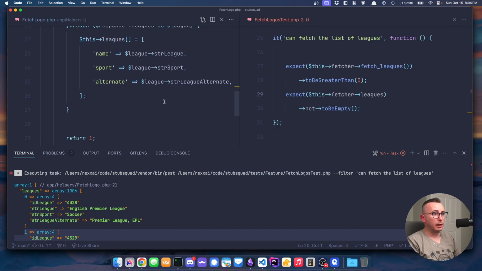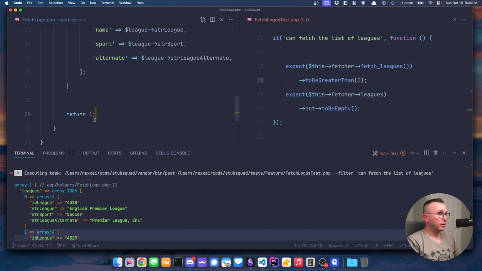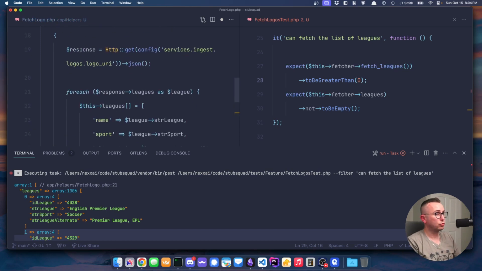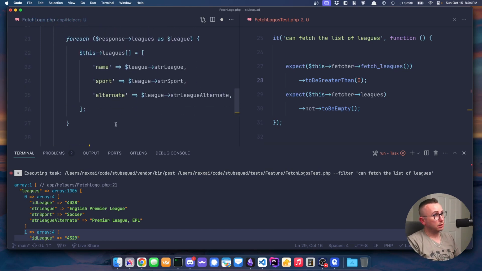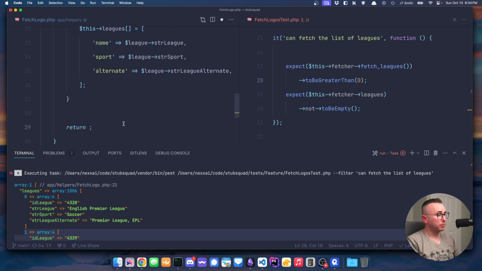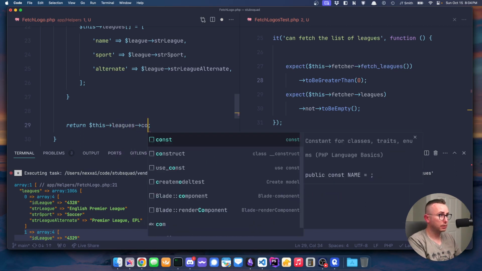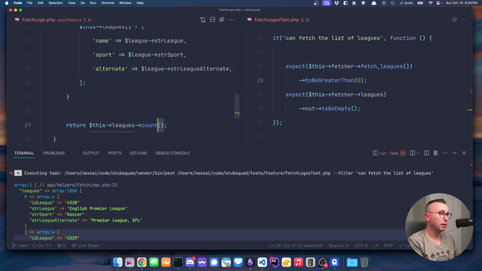Okay, so then what we want to do is, what do we want to return here? We probably just want to return the length of leagues. So return this leagues count. I don't think that's a thing. Okay, so if all goes to plan, what we should be seeing is this value should be about 1,006 according to this. And the leagues should also not be empty.